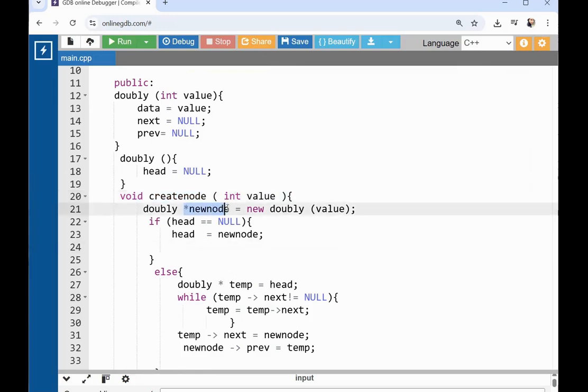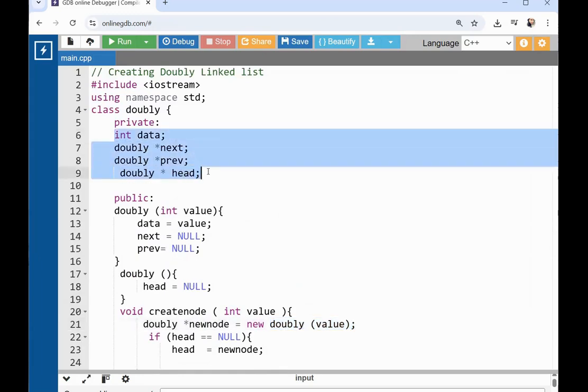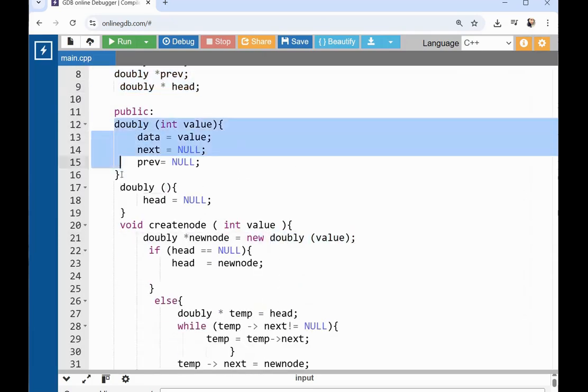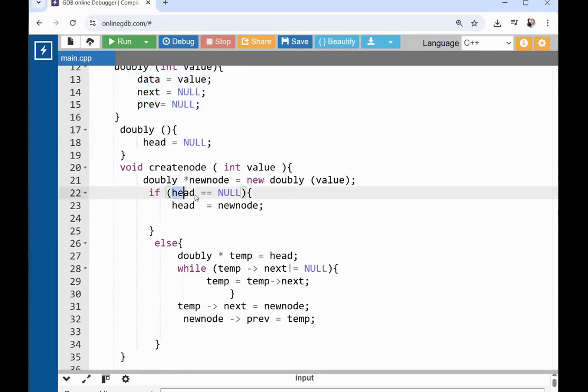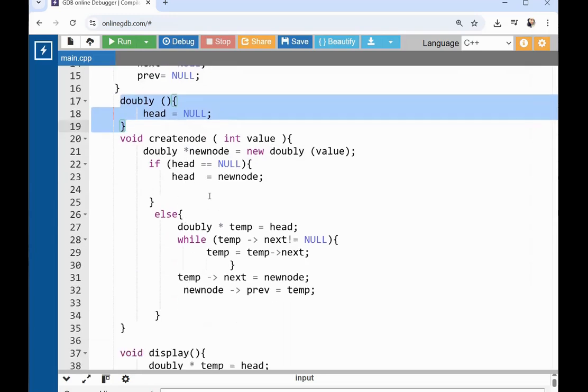Then we are creating a pointer object, where we use the new keyword. With the help of the new keyword it will initialize the memory dynamically, so for this doubly it will store the address, it will store the memory. Now with the help of this doubly, you will call this function as we are giving one parameter. Once we have done this, we can say head is equal to null, so head will get the value of null.